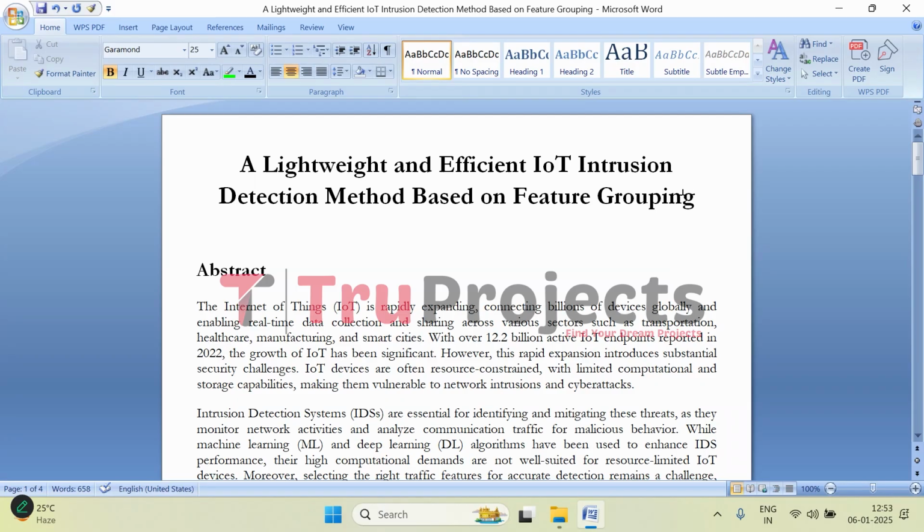Welcome to True Projects. In this video, we are going to explain the project, a lightweight and efficient IoT intrusion detection method based on feature grouping. Before getting into the execution, first let us understand what the project is about.